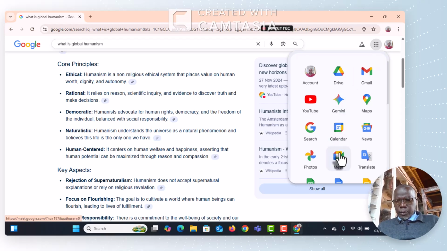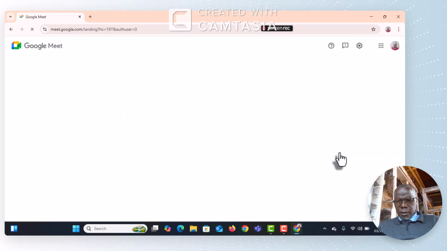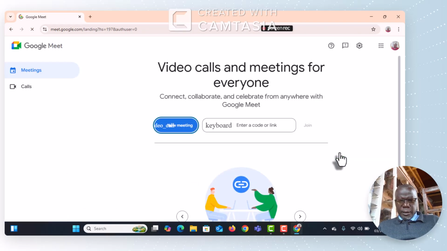Google Meet is a very important application in google.com. It helps you in having meetings online. You can have your lecture online, have discussion online. When you come here, you come to this new meeting, you click on it.